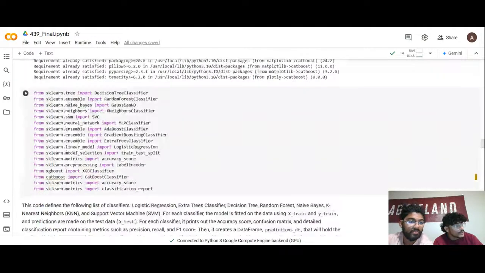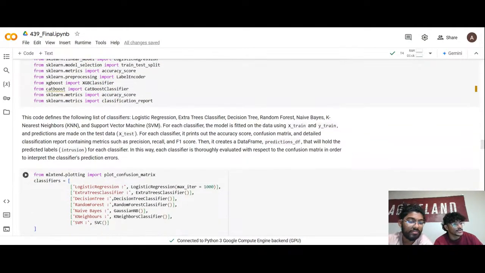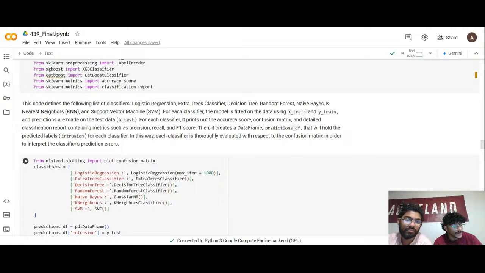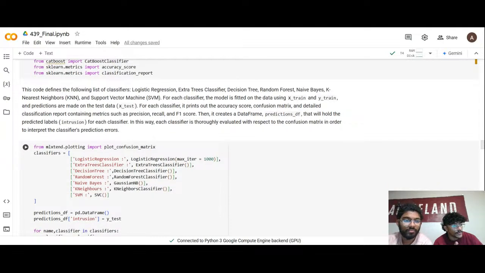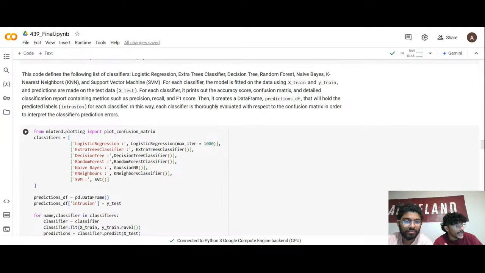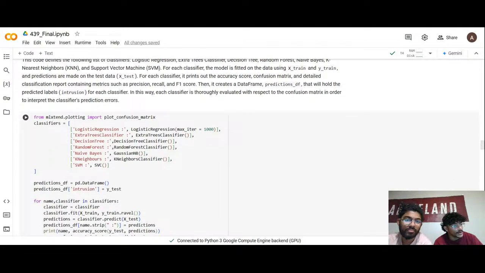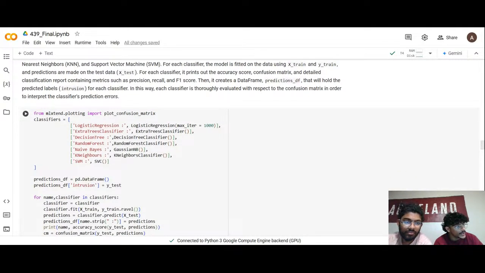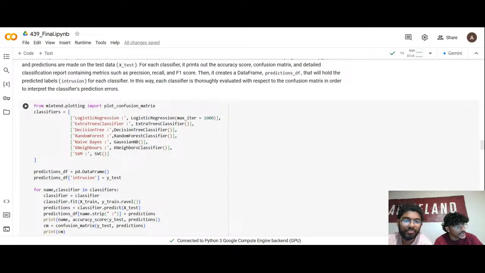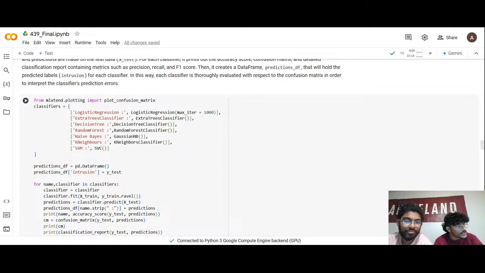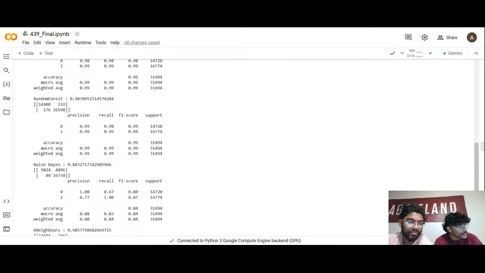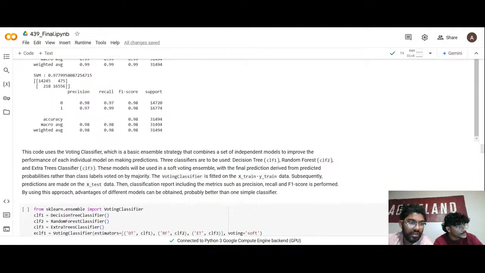And then the next step, we're going to define the list of classifiers, which are logistic regression, extra tree classifier, decision tree, random forest, naive Bayes, K nearest neighbors, and support vector machines. For each classifier, the model is fitted on the data using X train and Y train. And we're going to have metrics such as accuracy, precision, recall, and F1 score. And that's the output for that.